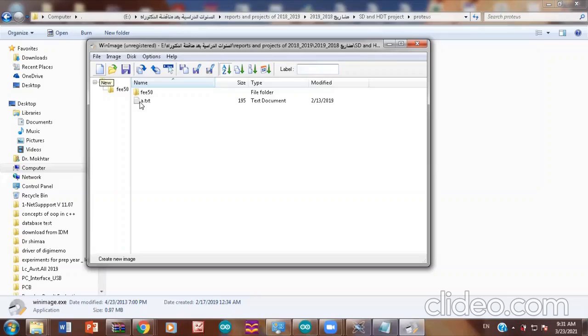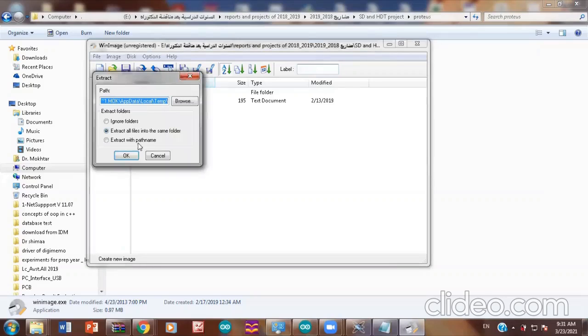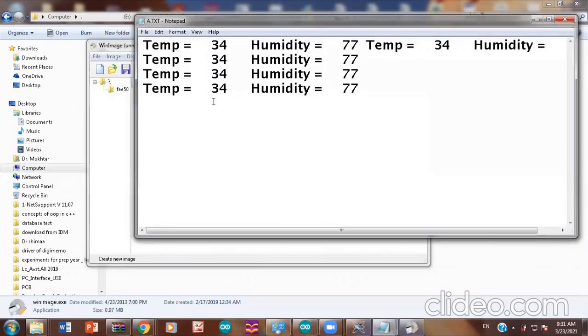We will open this file, extract all files into the same folder, yes, and we will find that the file contains temperature and humidity readings. The readings were taken approximately over consecutive time intervals of 5 minutes. So I think this number of readings means our program worked for 20 minutes.